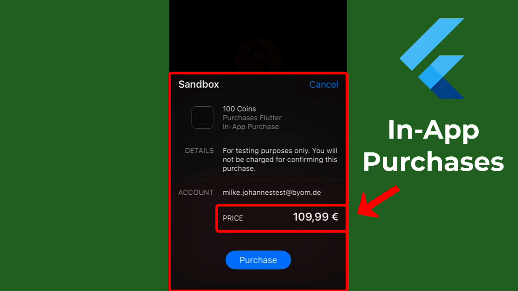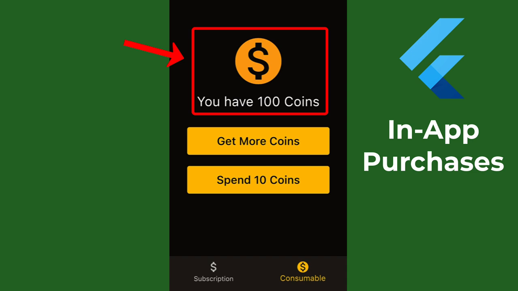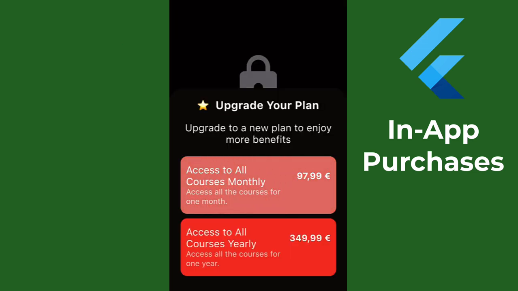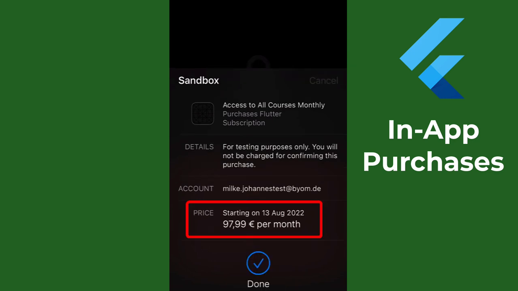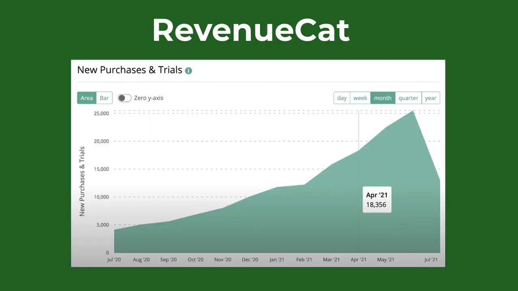How to set up in-app purchases and in-app subscriptions for your Flutter app. I will show you exactly how you can monetize your Flutter app by displaying some packages to the users that they can buy as a one-time payment or on a subscription basis, which is then automatically renewed on a monthly or yearly basis. And we will also use RevenueCat for managing these subscriptions.